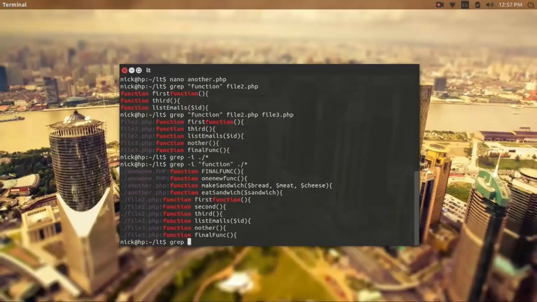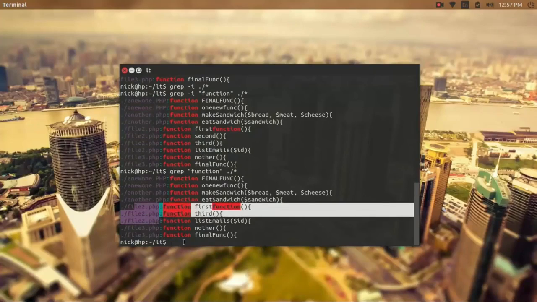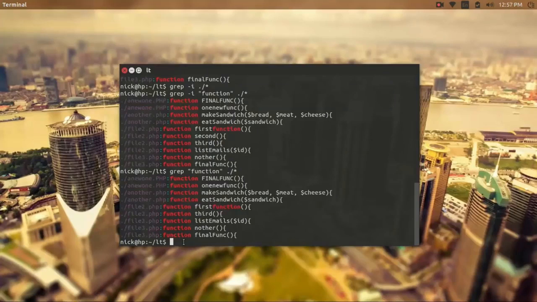If we were to run the grep command without the -i on all files here, you'll notice that the only difference between the output is in file 2 here, it found function with a capital F, and it didn't in this result. So that's how you use the -i. It's pretty standard across Linux. Usually i will be integrated into commands as ignore case sensitivity.